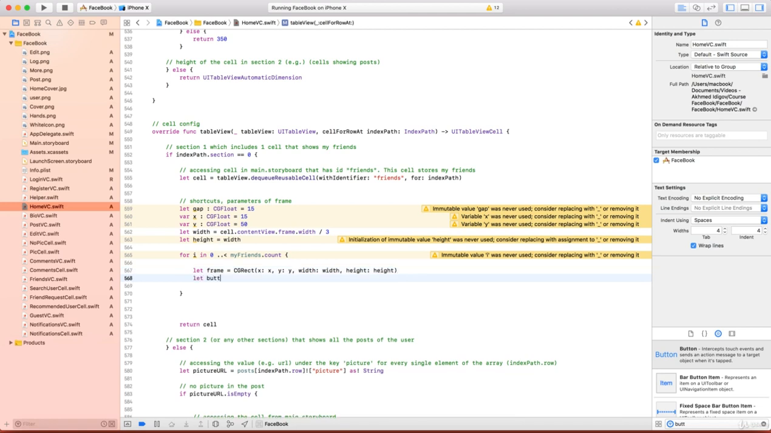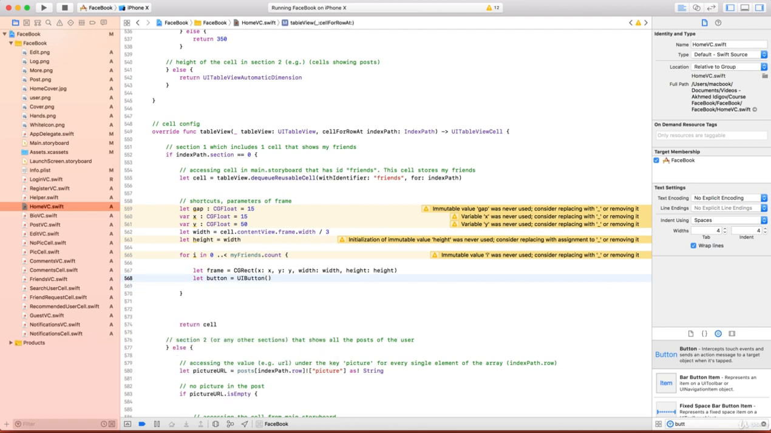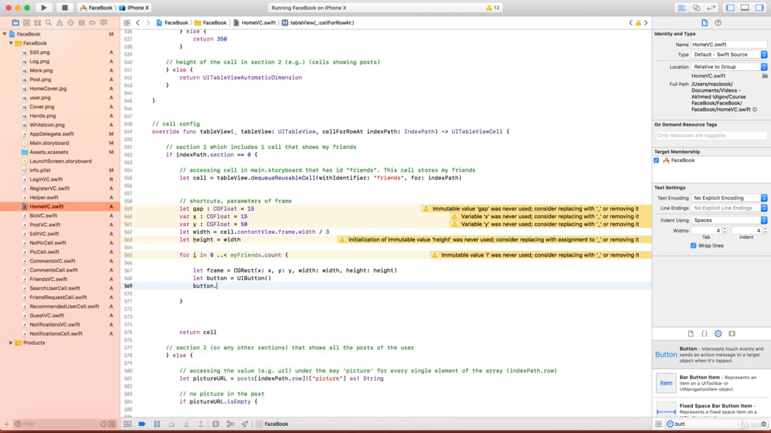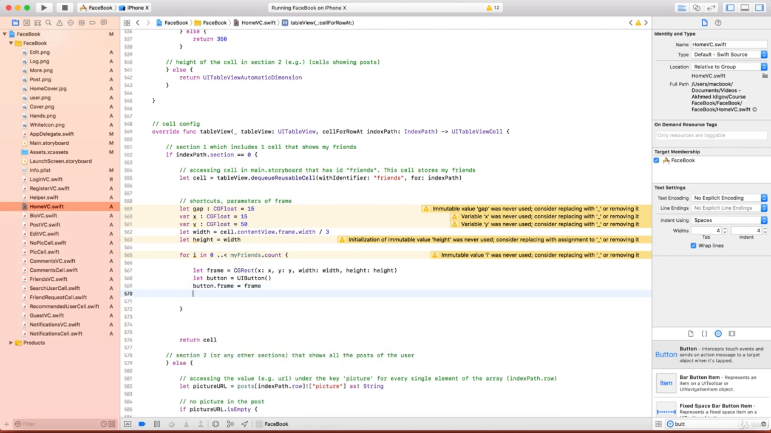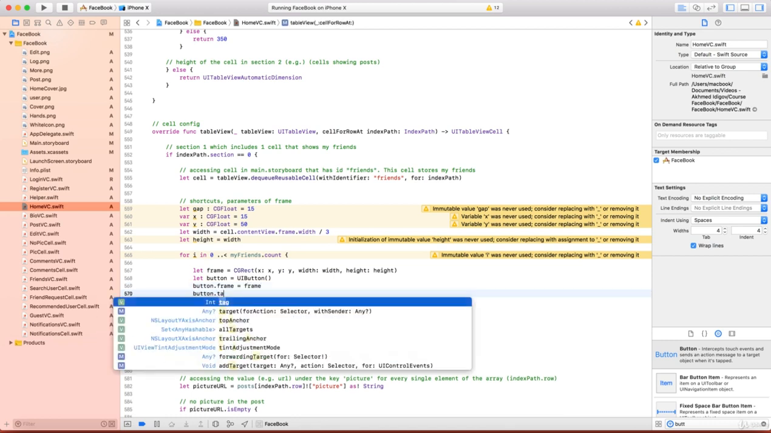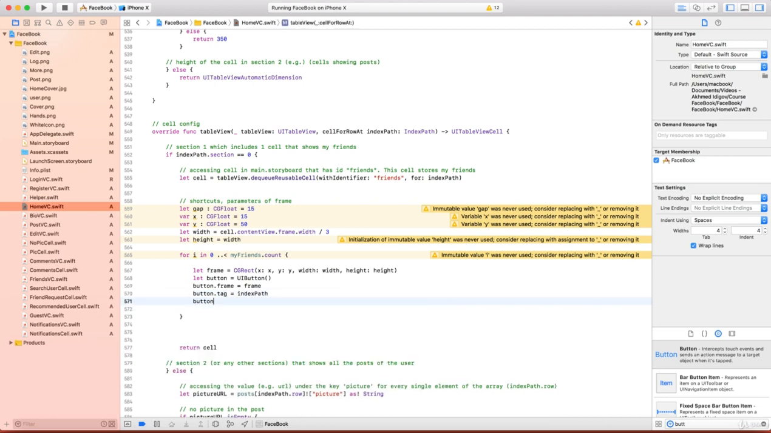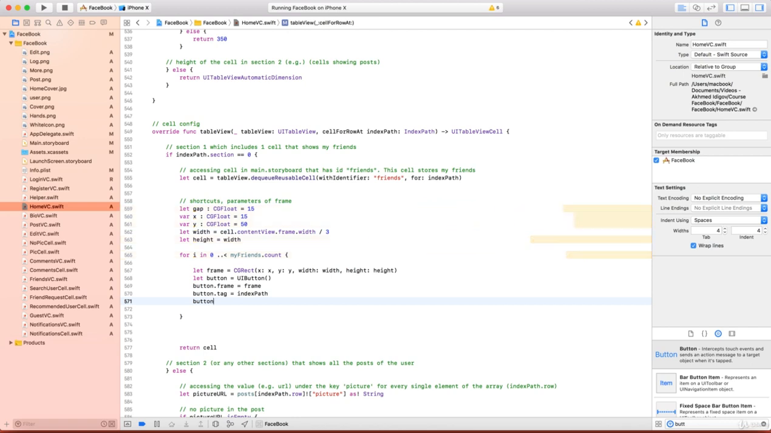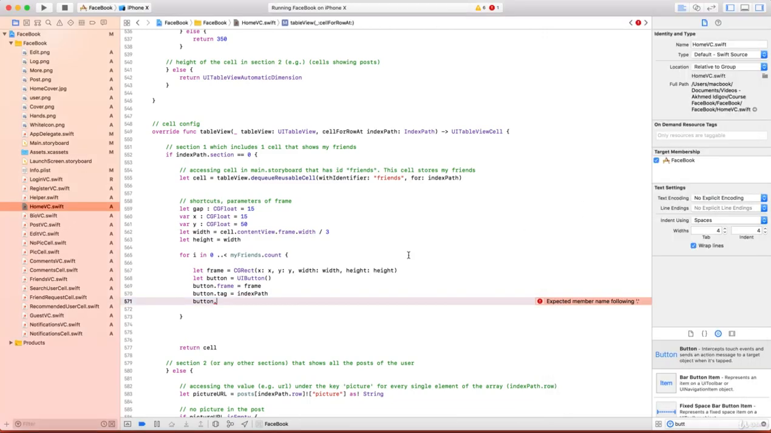Then we'll write let button equals UIButton, open and close round brackets. Then we'll write button.frame equals the frame which we just created above. Then we'll write button.tag equals i. Then we'll write button. Then we actually want to get the title of each friend. We want first name and last name to be shown.